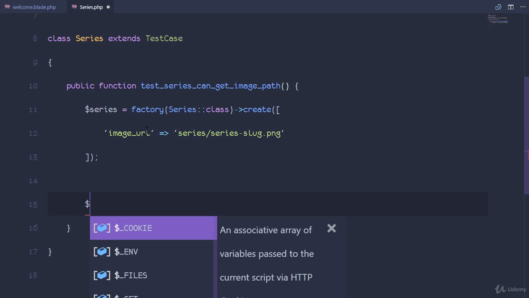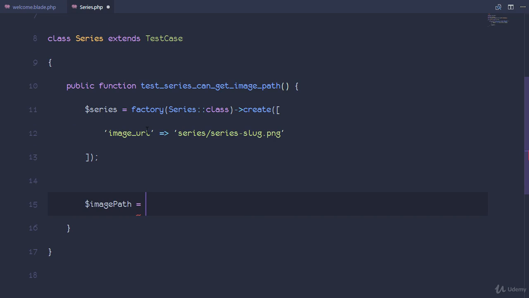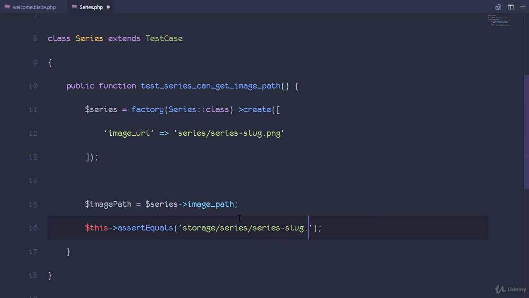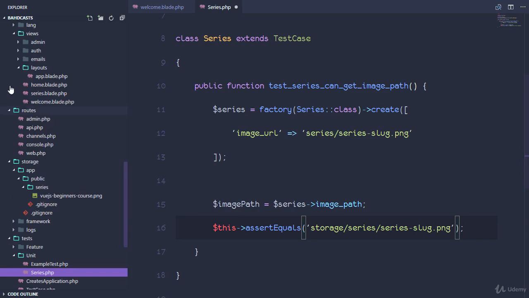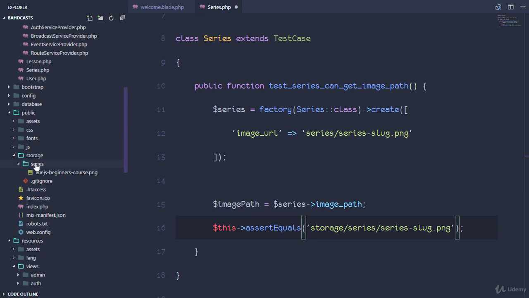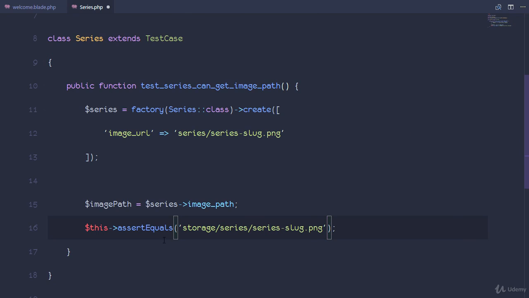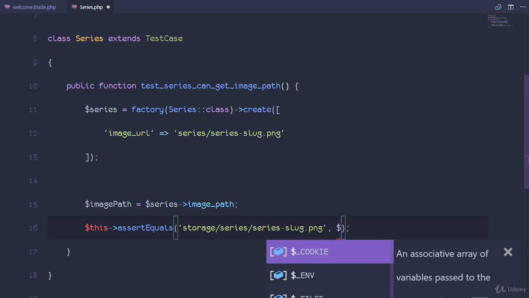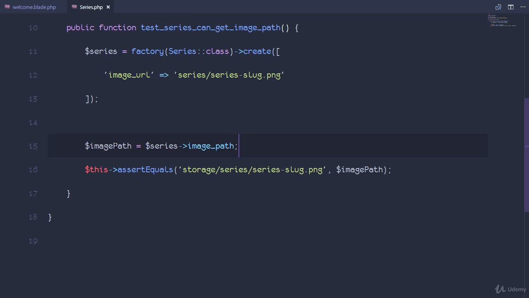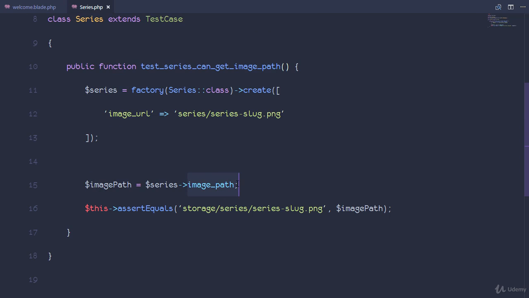Now what we want to do is get the image path, set equal to series image path. Okay, and we're gonna run an assertion. So assertEquals, and our expectation is that it should be storage/series/slug.png. Because remember we have published to our public directory and we have storage, series and then the image path. Okay, so we are asserting that this image path is equal to the image path that we have right here. So on our Series class we should be able to have an image path property that is automatically going to get this from the database and actually give us this. Okay, let's run this test.